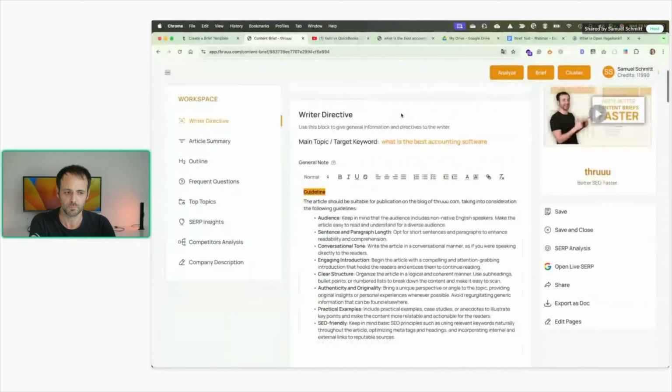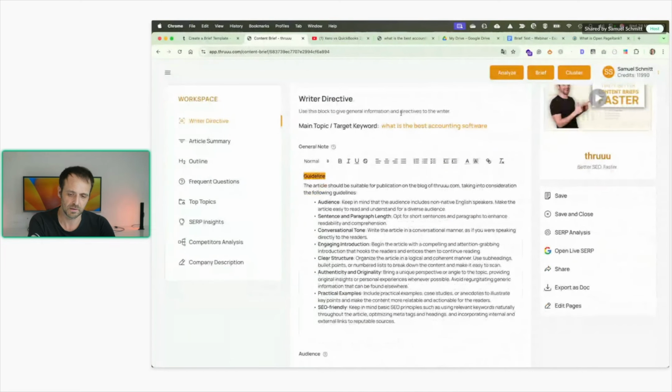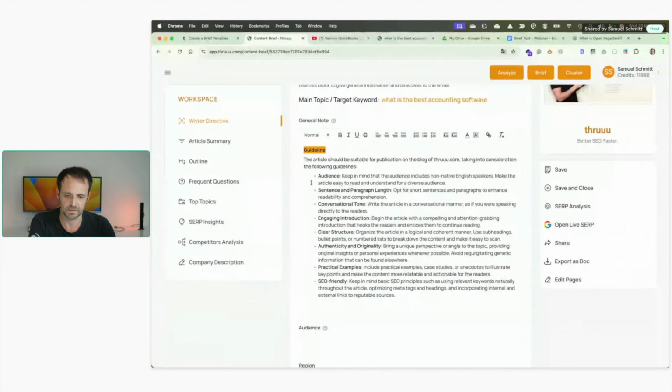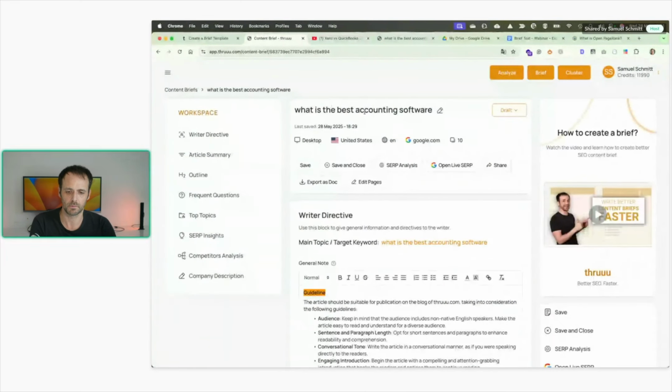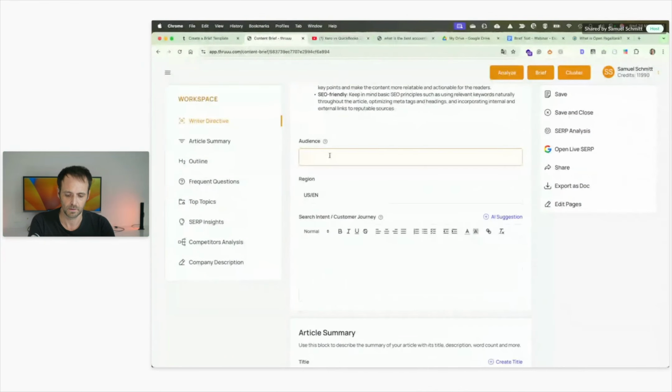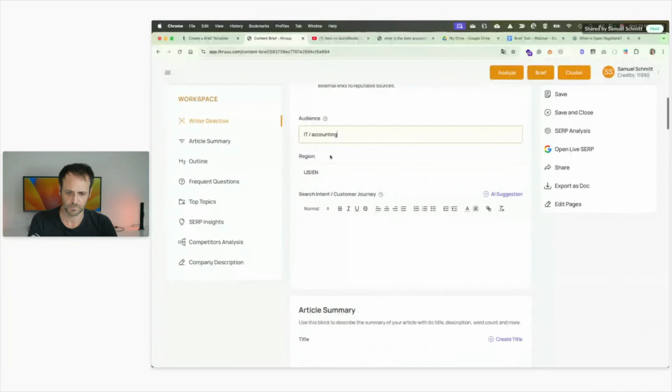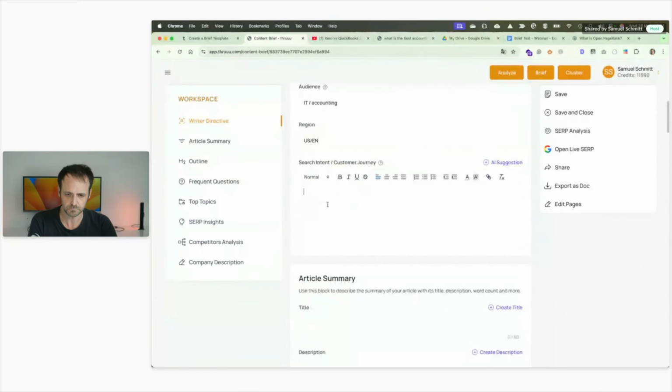The first block is the writer directive. Here there is basically nothing to do; my directive doesn't change. I can define my audience. What was the topic? Accounting software. So maybe, I don't know, the audience is IT because they might look for new software. They might research that. So you define your audience, your target persona here. Then the region: automatically it picked my search parameters, so the USA in English.